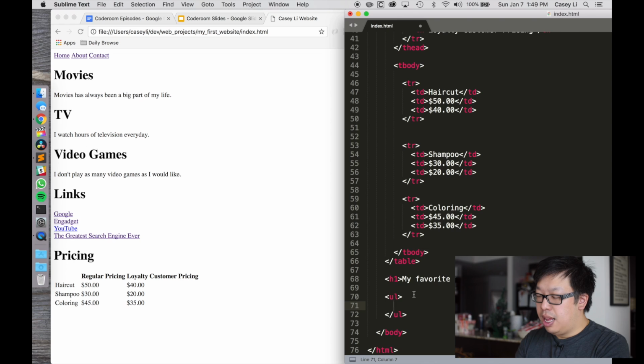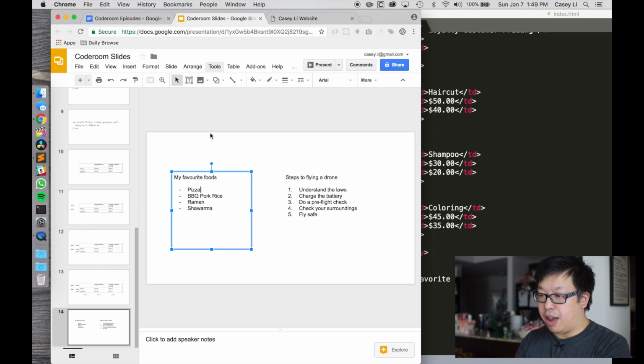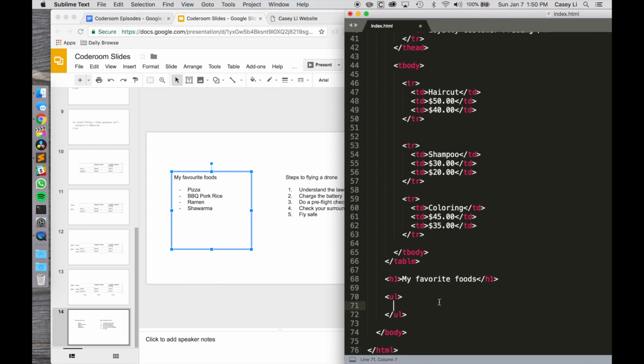So we have the UL, and how many items are we putting here? We have pizza, barbecue pork rice, ramen, and shawarma, so that's 4 items. For each item, we're going to put a list item tag, so LI. Close that. LI, close it, LI, close it, LI, close it. So we have list item tags for each one of these, all nested in an unordered list tag. And now we can fill these in.